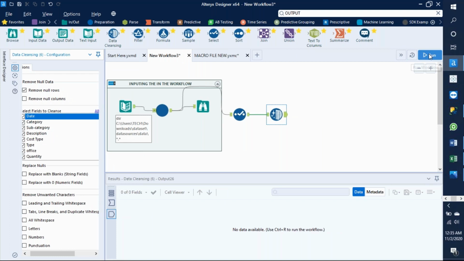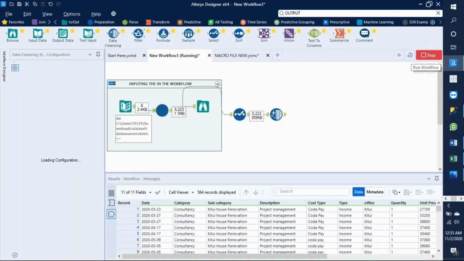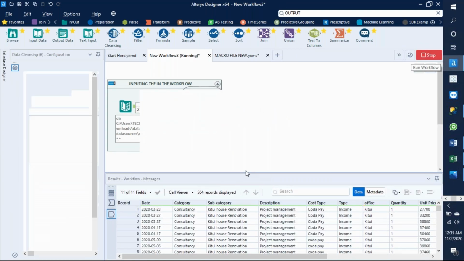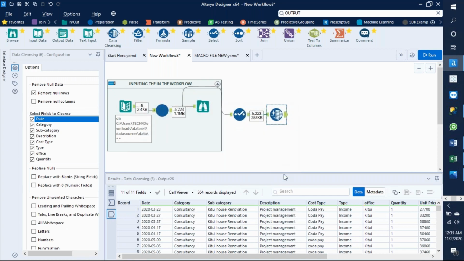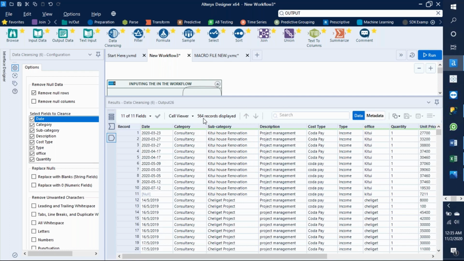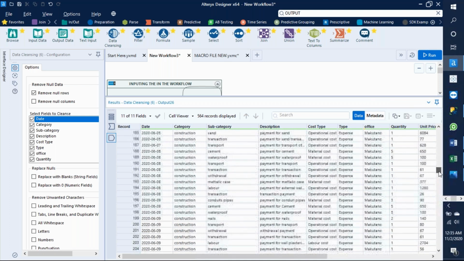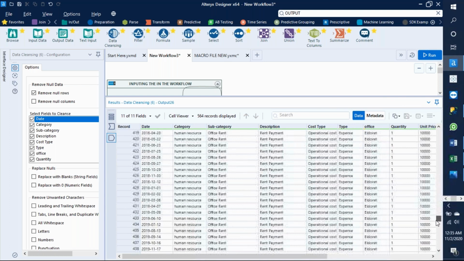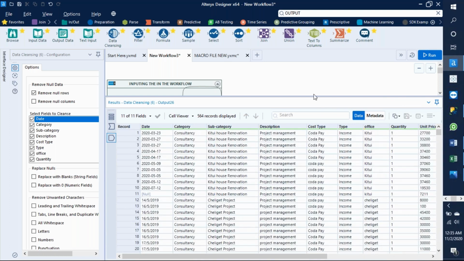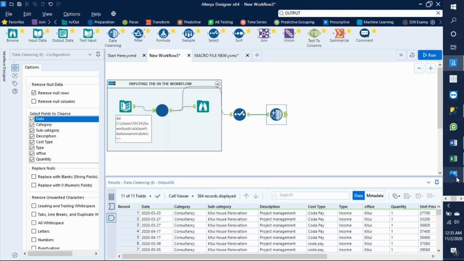So if I run this one, it's okay. So now if you can even view this, you can see the records have remained to be 564 records that are now displayed. That means the complete null rows have been cleaned like that. So the next part, we want to confirm from our requirements.